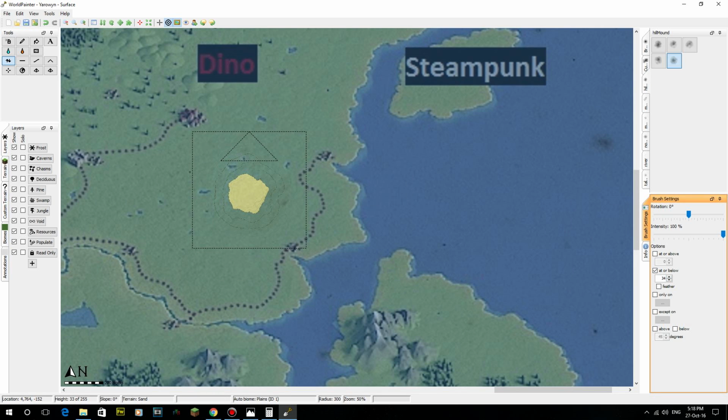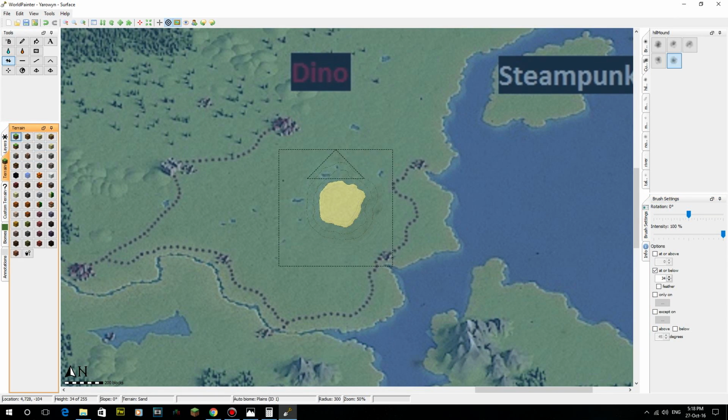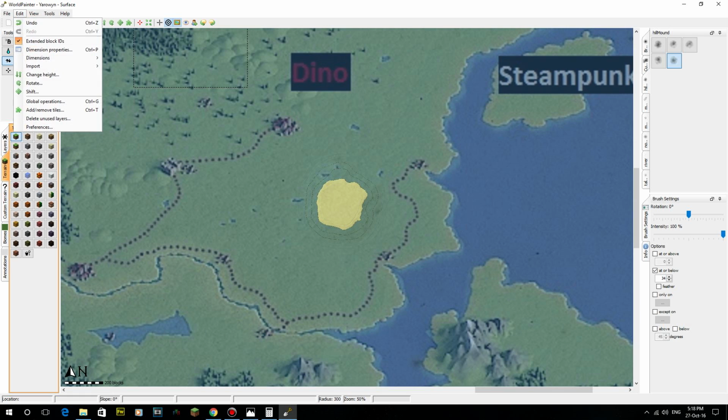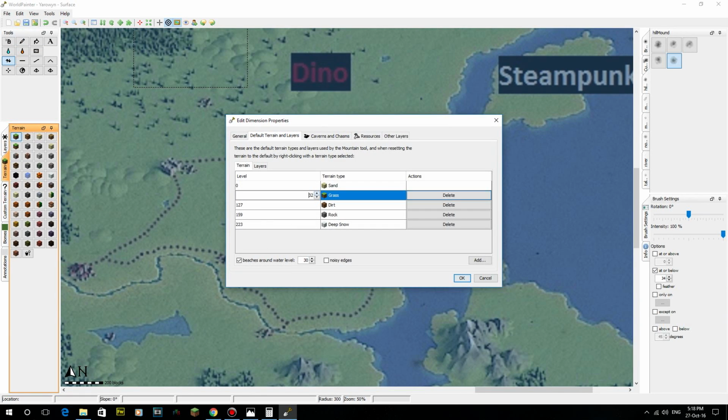So that has gone up to 33. Now that should have gone to grass, actually, if we use the default layers. Let's have a look at why that didn't. So dimension properties, default layers, grass should have been at 32.